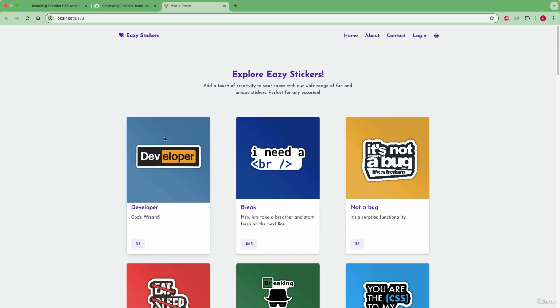If I hover on this image, the animation is working. And this is the title, this is the description, and these are the price details. If you see, the rounding happened only on the top left corner and all the remaining corners are ignored. I hope you're clear with whatever we have done so far.